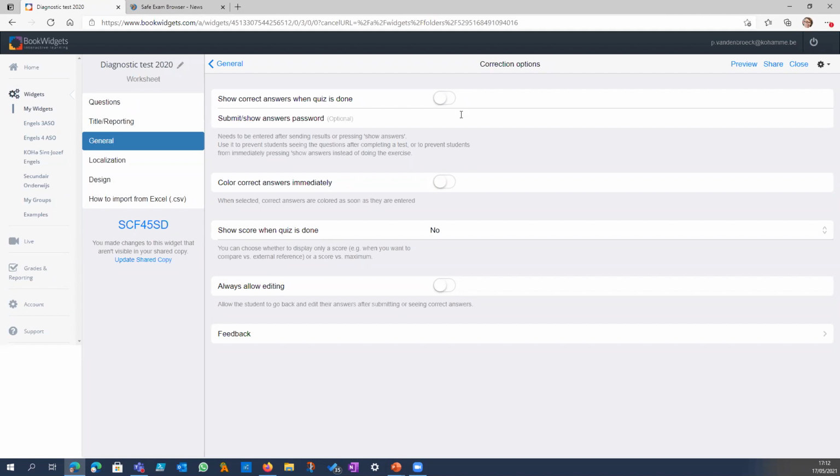Okay, color correct answers immediately. We disabled that as well. We don't show the score, and the always allow editing, we turn off as well, so the student might not, if there's some time limit left, return and change answers. So basically you remove the viewing of answers when the test is finished.